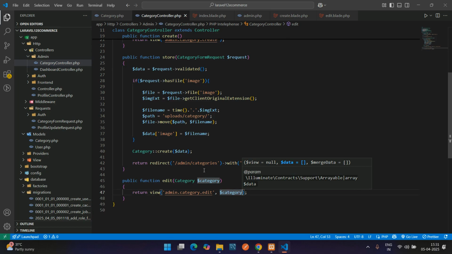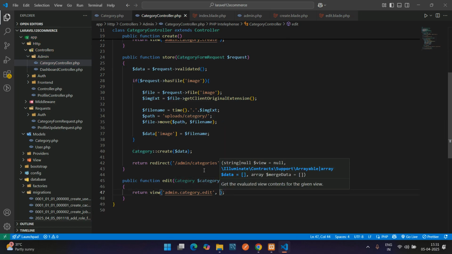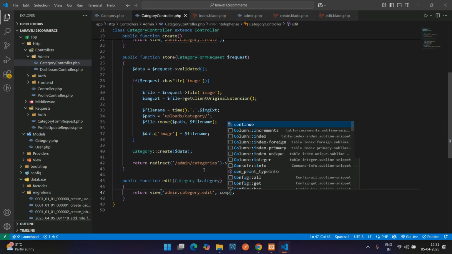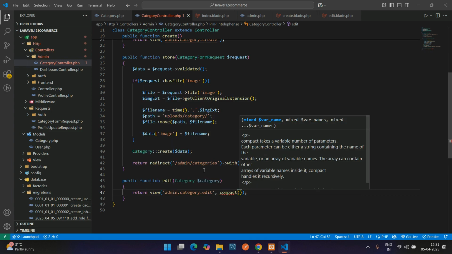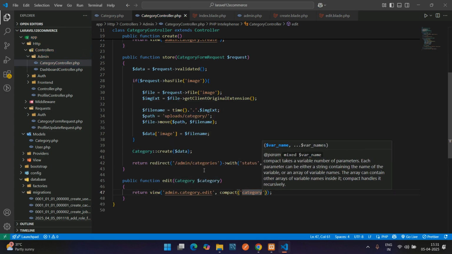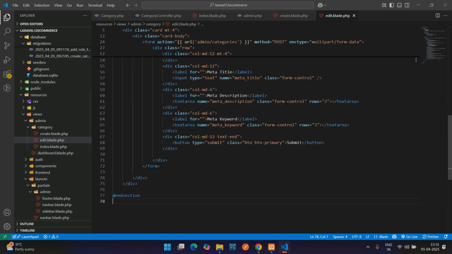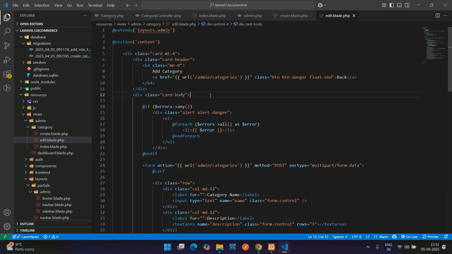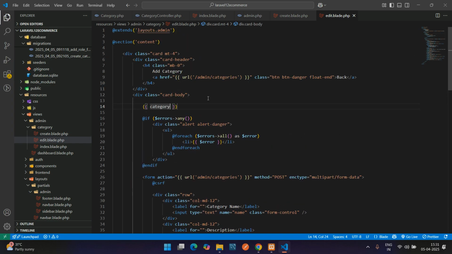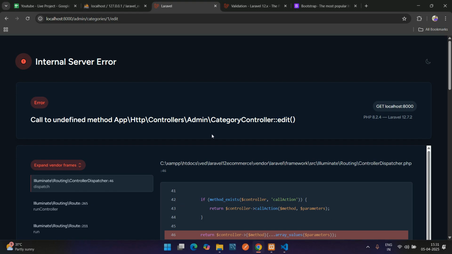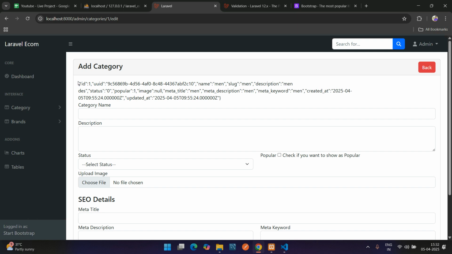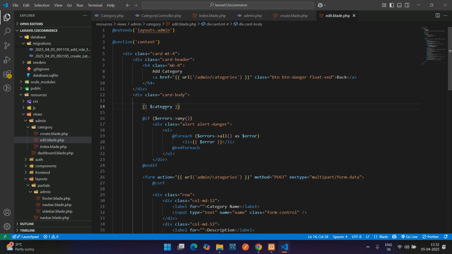Okay, and now you get the data, edit $category. Oops, you have to pass this in either an array bracket or compact function. Here I pass this category, and now you can display this complete data of category. Let me just view it here. $category, refresh. Done. So here you get the data, guys, and utilizing this data you are going to add in each field. So yep, let's move.